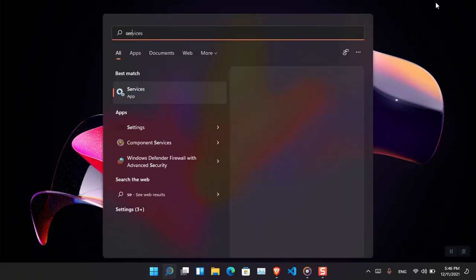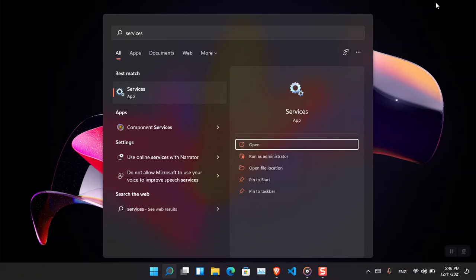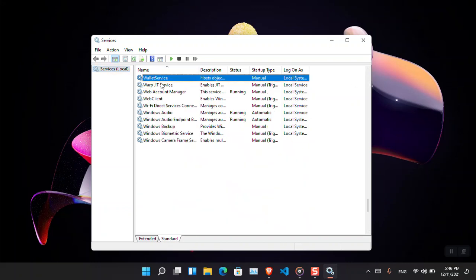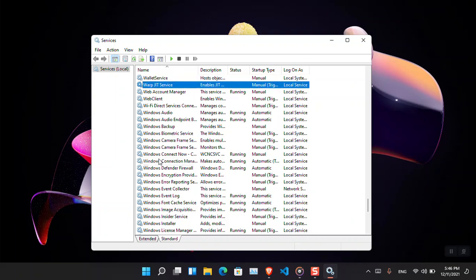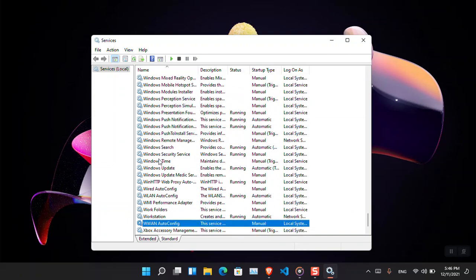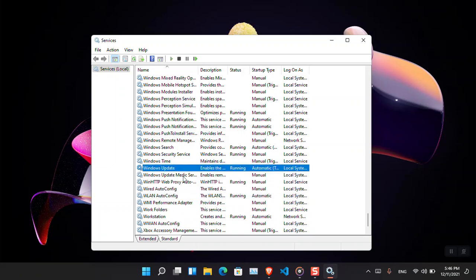To open it, just search for services in the start menu and open it. Here you have to find the service called Windows Update. I'm going to press W, and now you can see where the Windows Update is. Here is the Windows Update, and you can see that right now it is running.